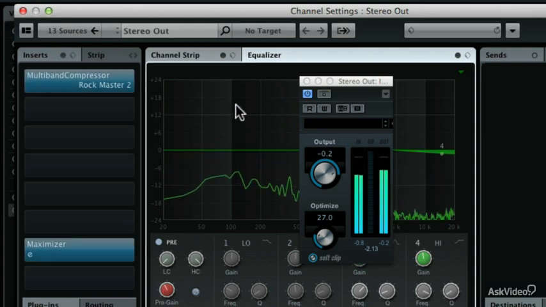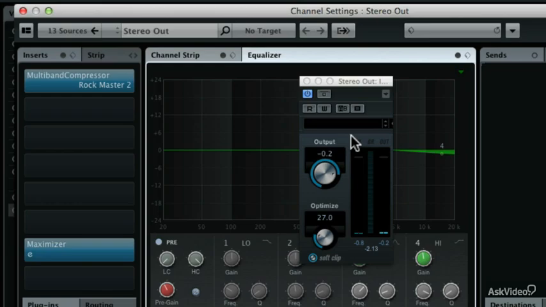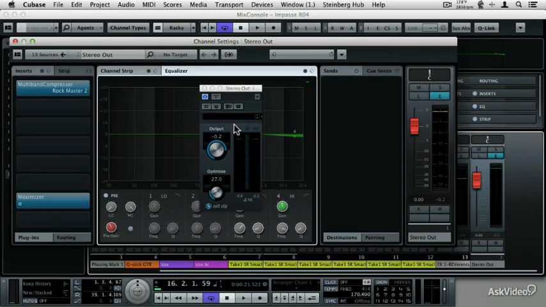So let me talk a little bit more about the maximizer. This is what determines your loudness of the final output. But how loud is too loud? Well, in the next tutorial, I'm going to show you how to use the loudness meter to make that determination.